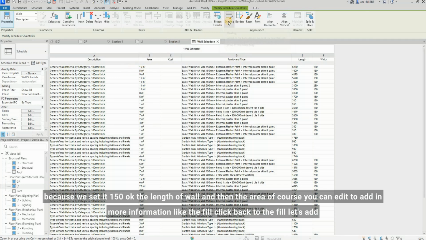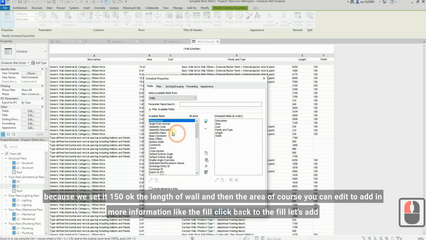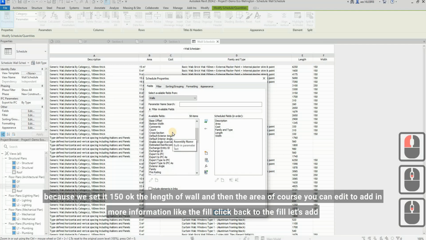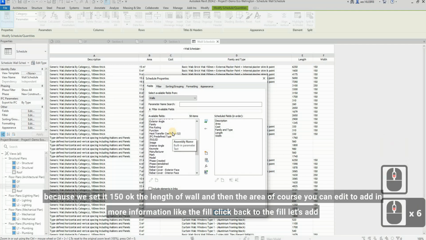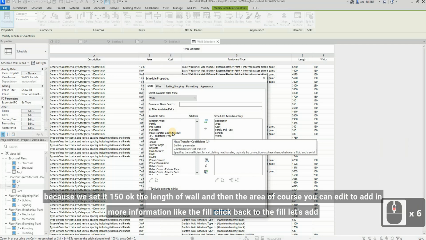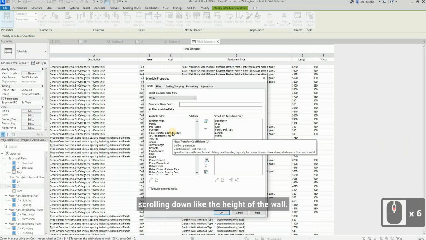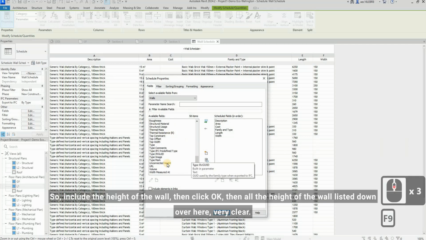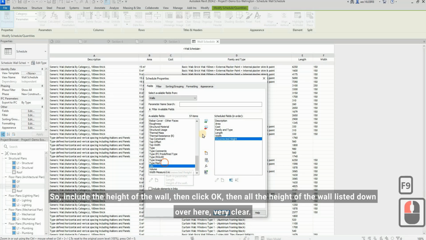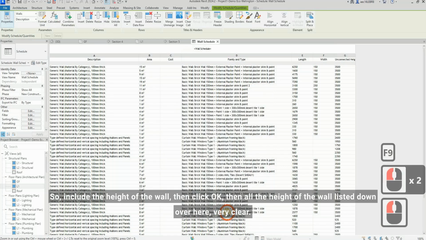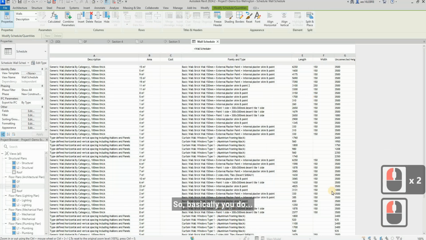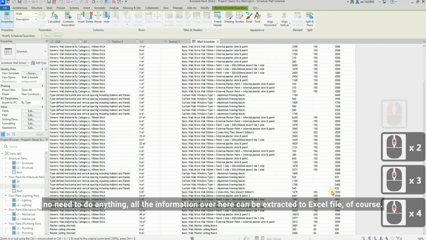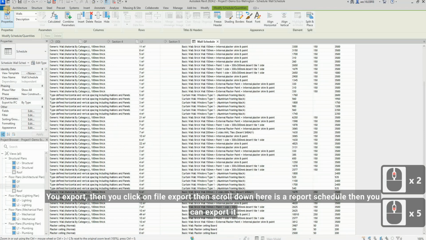Of course, you can edit to add in more information. Click back to the fields. Let's add in more, scrolling down, like the height of the wall. So include the height of the wall, then click OK. Then all the heights of the walls are listed down over here, very clear. So basically you no need to do anything. All the information over here can be extracted to an Excel file.